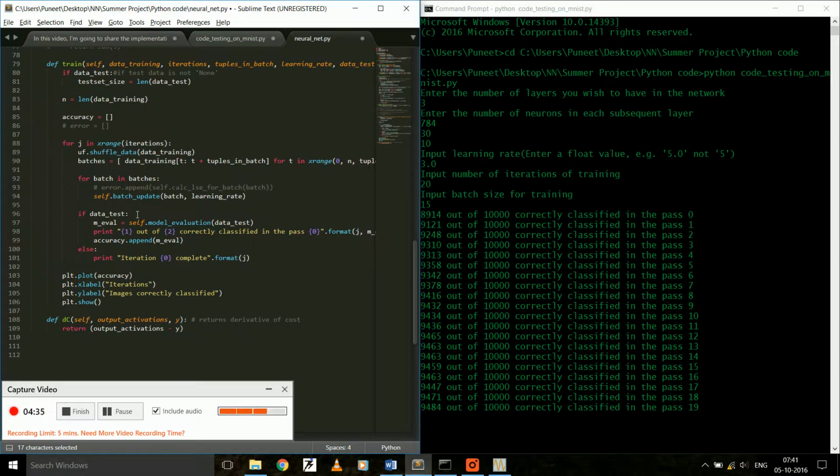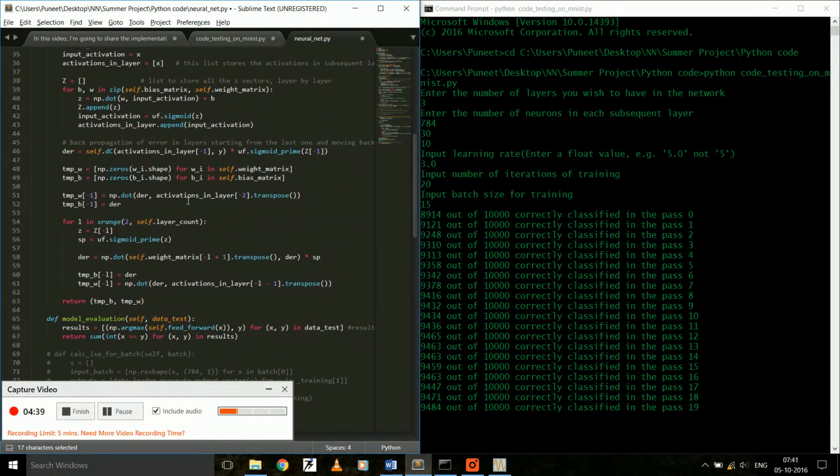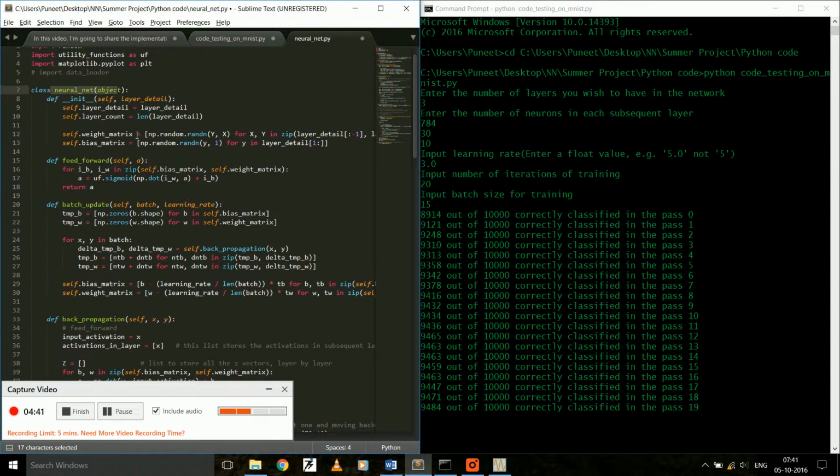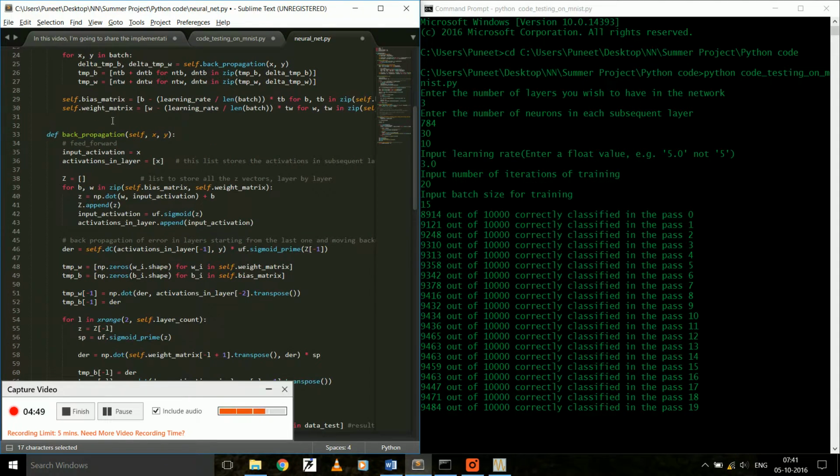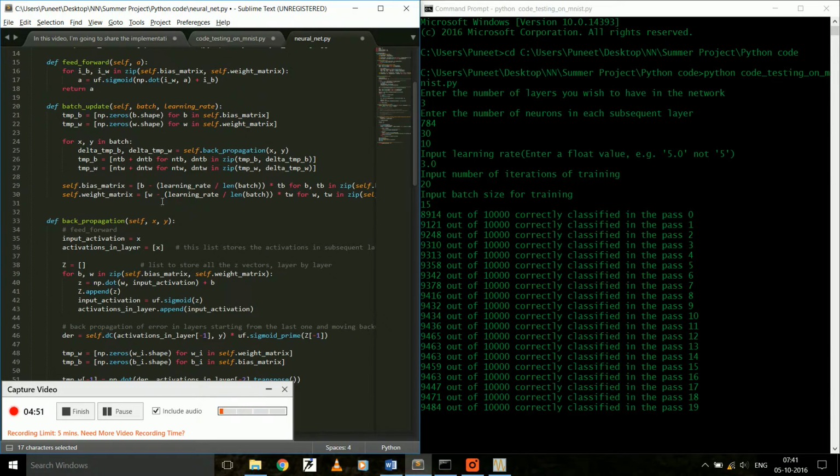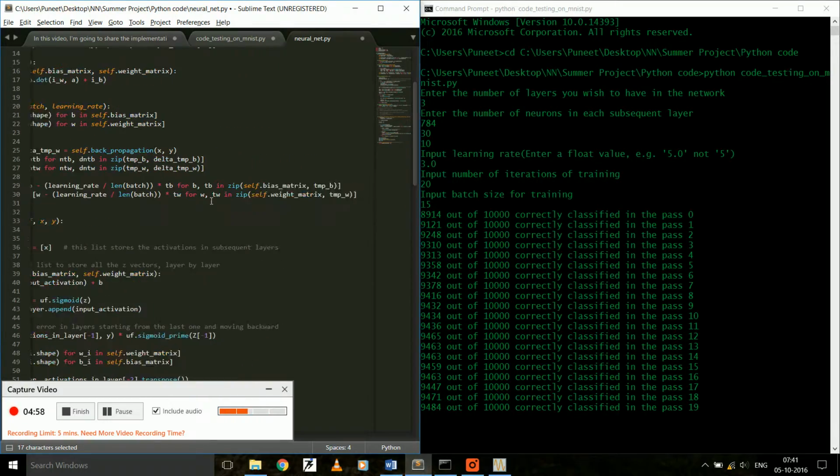For every batch we update using self.batch. This function is called, self.batch update, and it is here. This function makes use of the backpropagation function to update the weights, and here the self.bias matrix and self.weight matrix, both of them are updated.